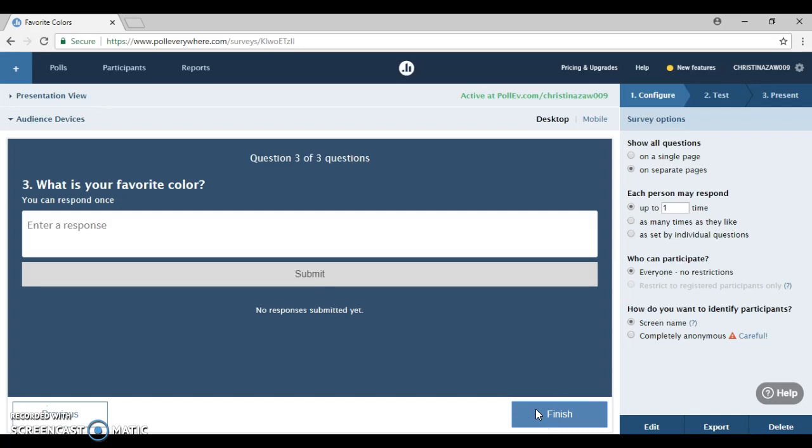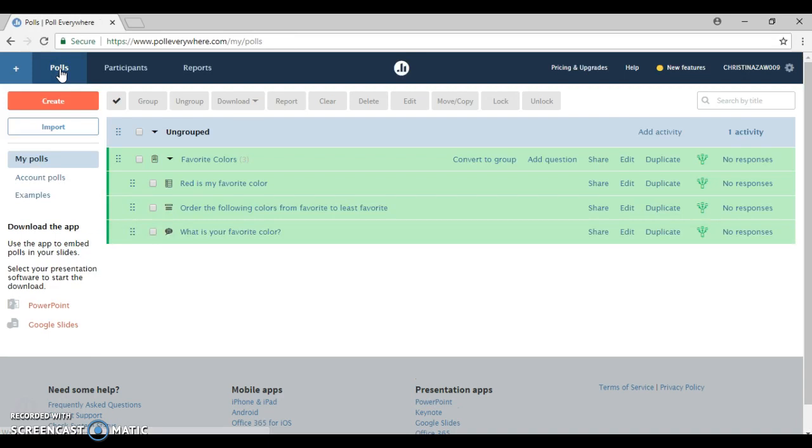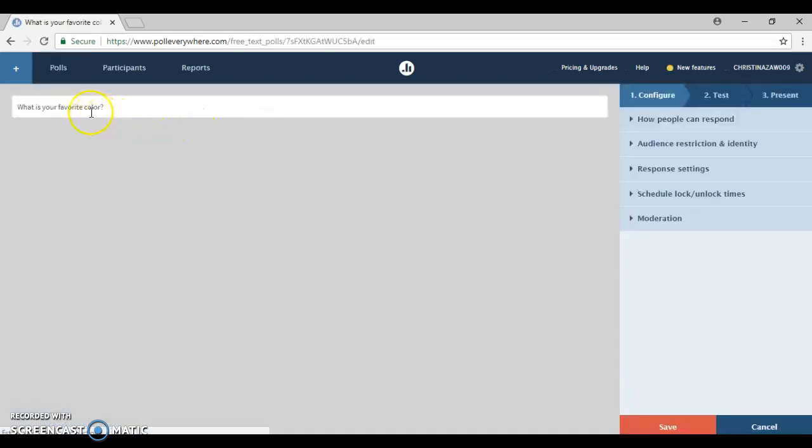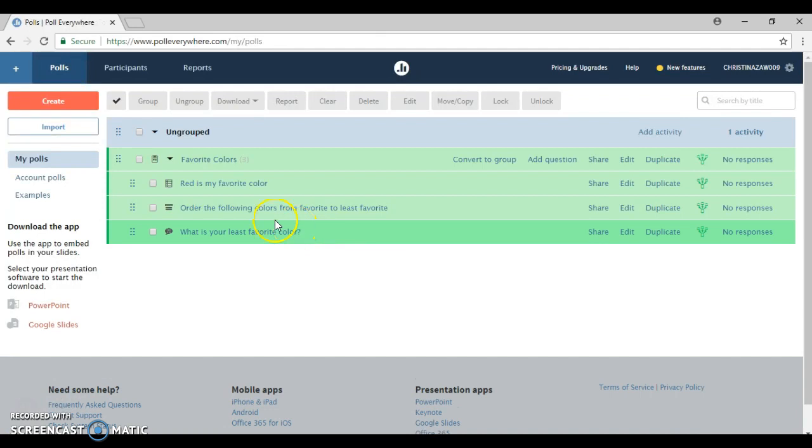Now, a second place that we can edit questions is right up here in our polls. Now, this is the screen that we will see every time we log in. And this question here, what is your favorite color? I'd like to change that. And instead, I want to know what your least favorite color is, and hit save. So here is what our survey looks like now.